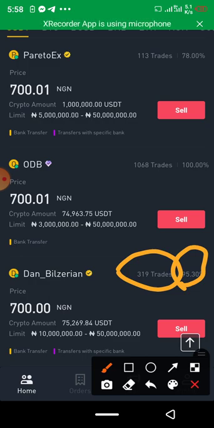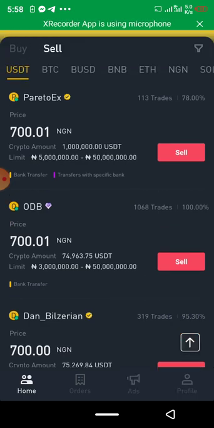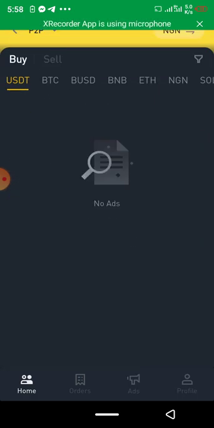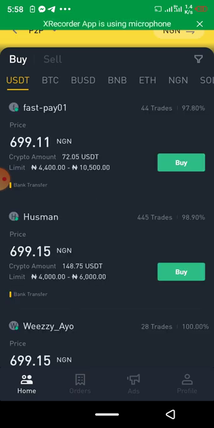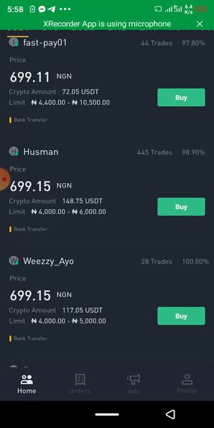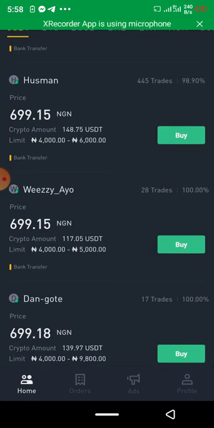So if you go to the buy side, this is also applicable in the buy. So this first person, his rate is very low, but he has done only 44 trades and 97.8%. I will never buy from him. But this second person here, he has done 445 trades, 98.90% rating. I'll buy from him. This person, 28 trades, 100%. I'll never buy from him. 17 trades, 100%. I'll never buy from him.